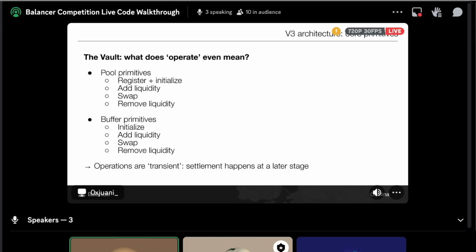In that context, what does operate even mean? Well, I said that the vault has primitives. For pools, you can register and initialize pools, meaning that you can say, okay, this is a pool, these are the tokens of the pool, please take it into account and reserve the space to account for the balances. Initialize is the first time that you add liquidity to it. And from there on, it's one step that only happens once.